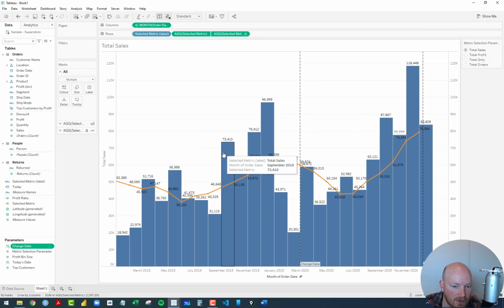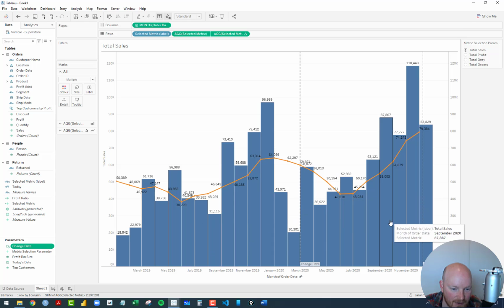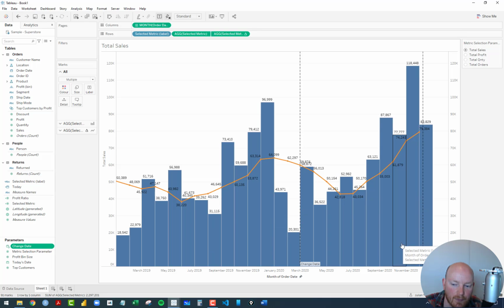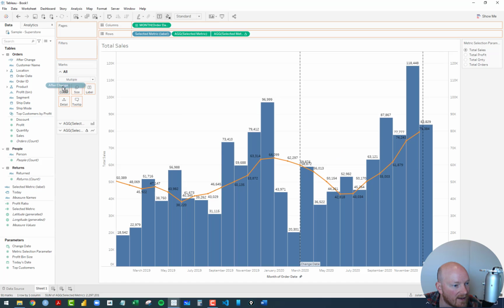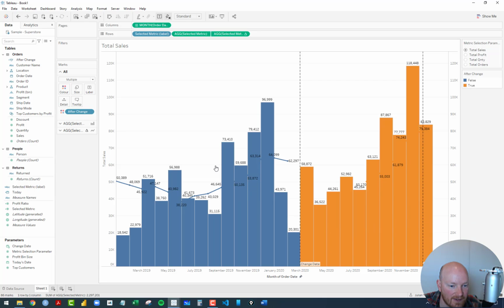Okay, so let's add some color to it so we can differentiate between the before and the after. All right, so we can go create calculator field. Let's say after change is going to be that. So order date is greater than change date. And now we can have two different colors. And that has upset our line.